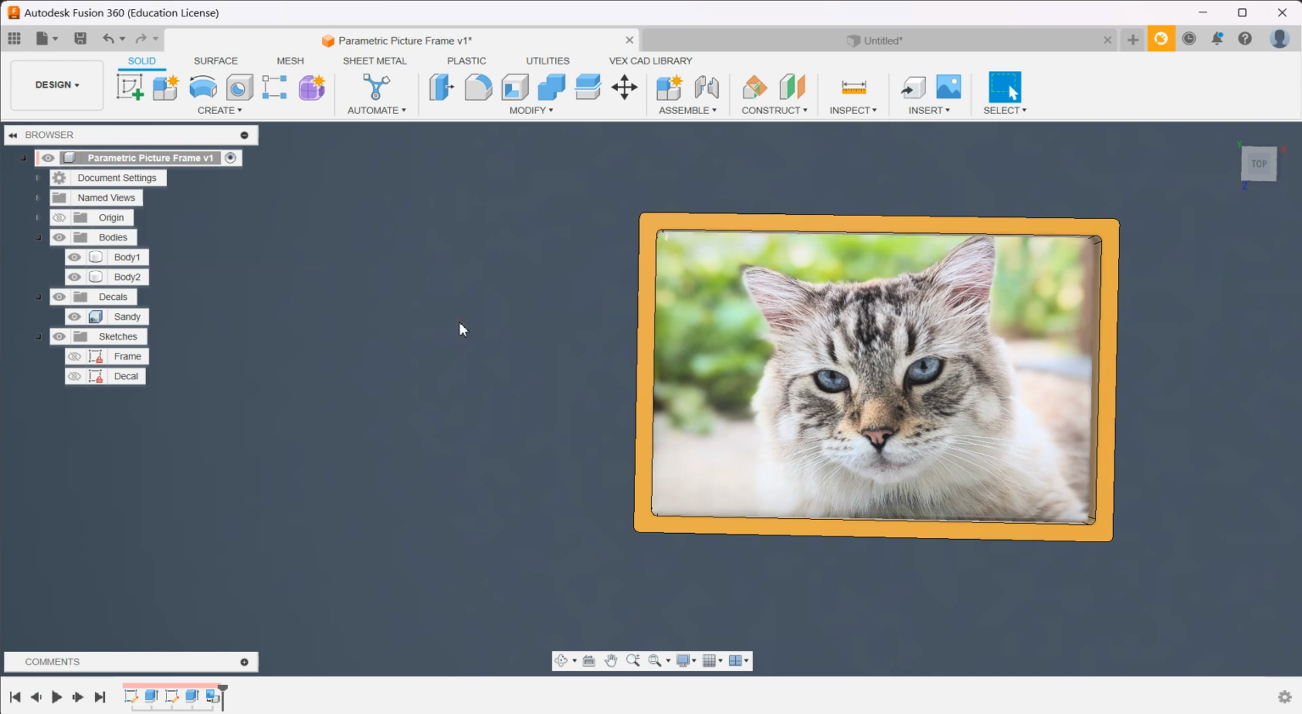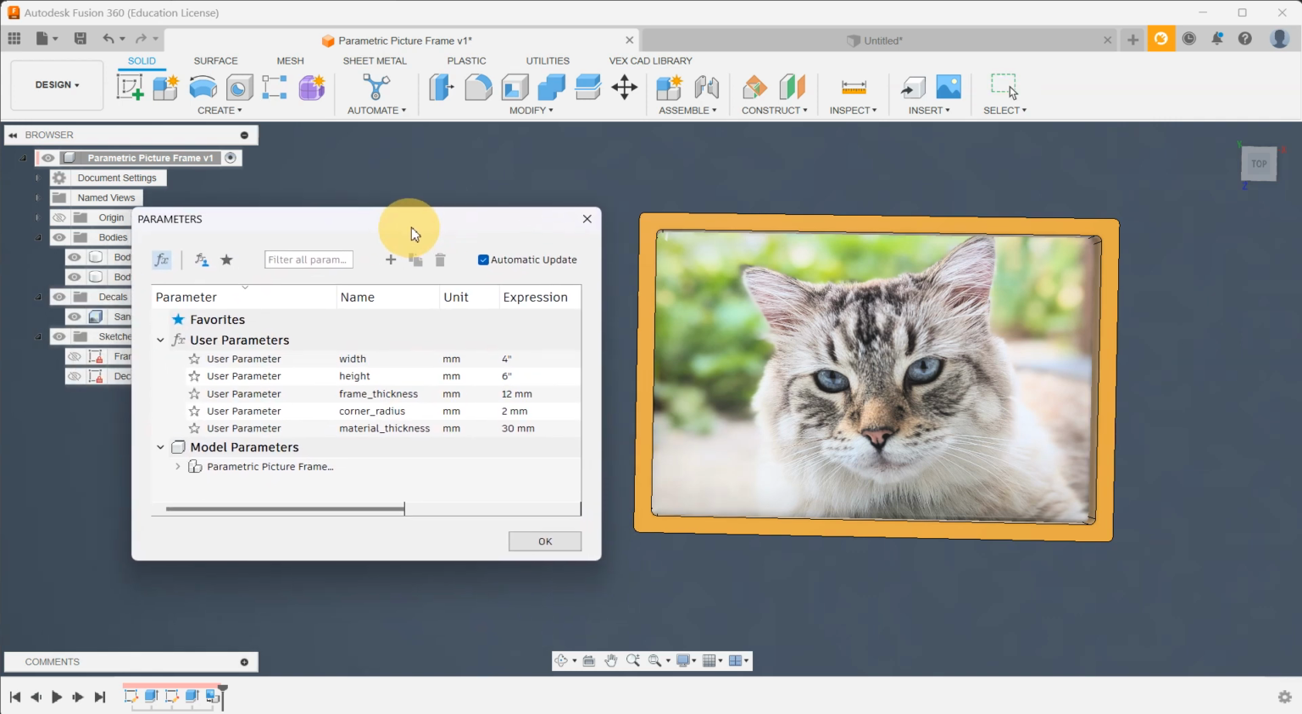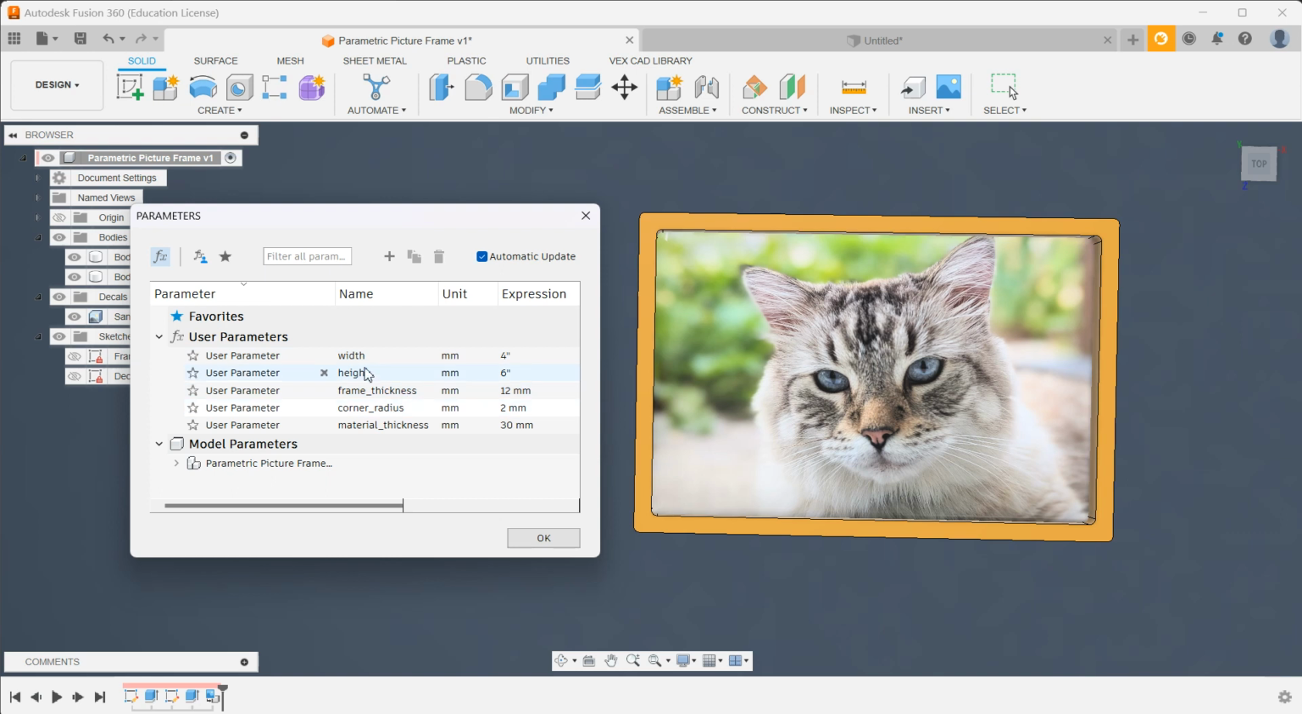So what I'm going to do is press S on the keyboard and go to the Design Shortcuts menu. And I'm going to change parameters. I've already input some parameters here, so I've got the width and height of the frame, and I set them already as 4 inches by 6 inches.